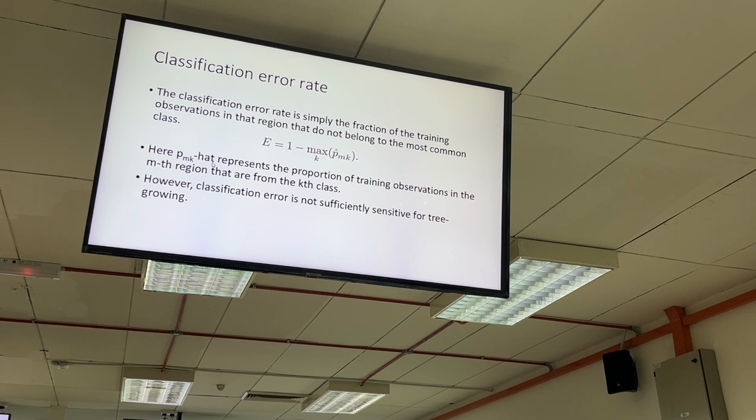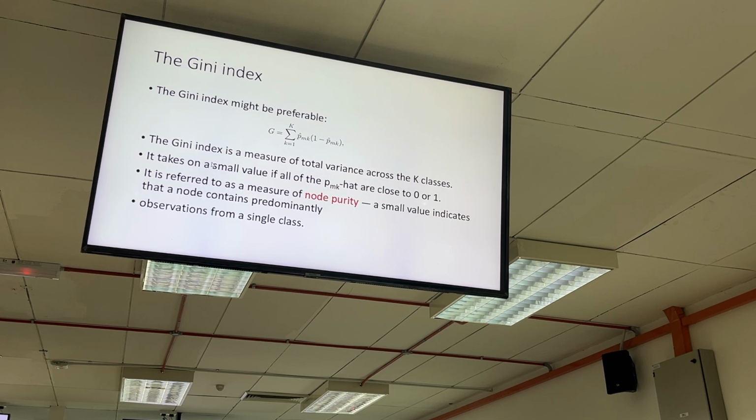So here the p hat mk represents the proportion of training observations in the m-th region, in the first region, second region, that are from the k-th class, whether it is from the sweet class or the sour class, and so on. However, the classification error is not sufficiently sensitive for tree growing. So that's why we prefer the Gini index.